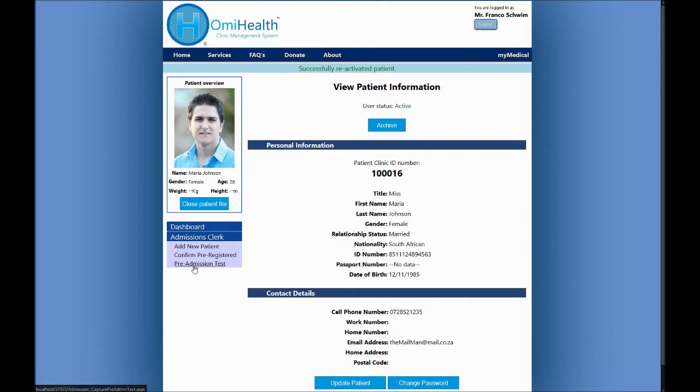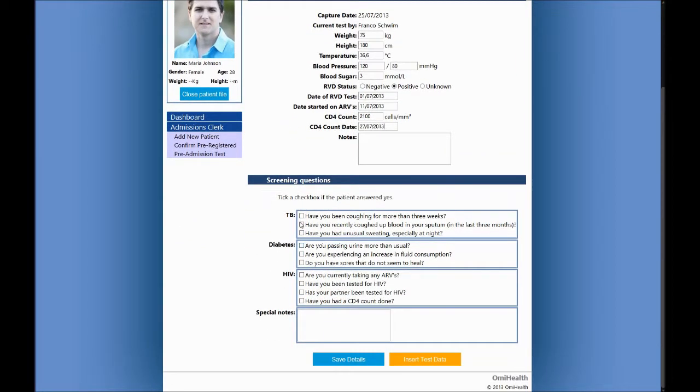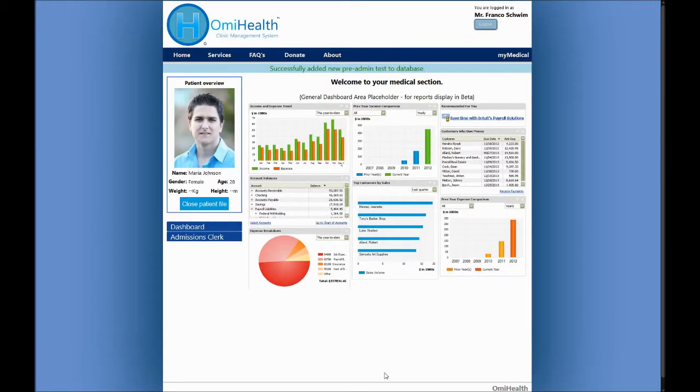When the patient is activated, a pre-admission test will always be done when the patient comes to the clinic. We just input test data here. All the information will be added accordingly. There's also a couple of screening questions that will be asked. This will help the doctor and nurse at a later stage to make a faster and more effective diagnosis. The details will then be saved, and then the patient will move to the next process within the clinic, which will be the nurse. This process will be explained by Kevin.